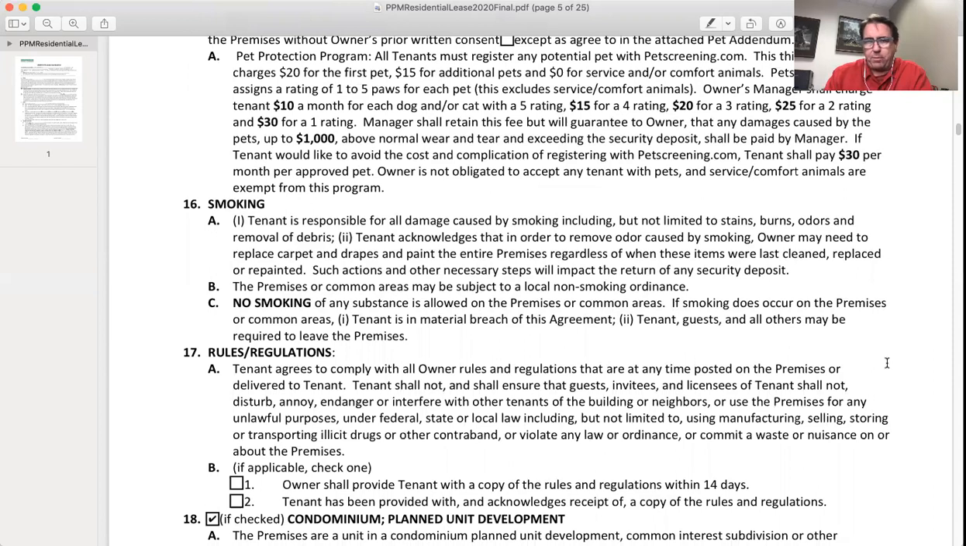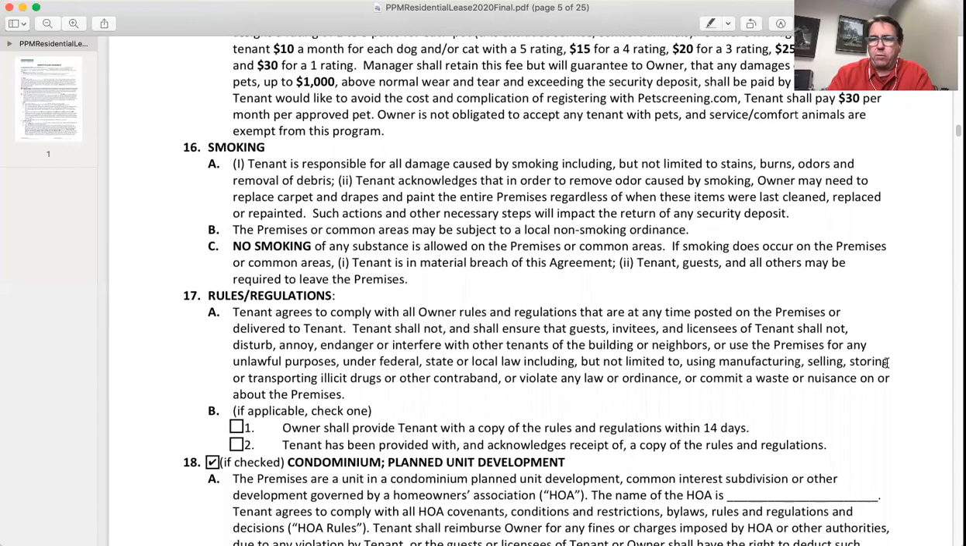Section 16, all of our properties are non-smoking. If you create damage to the property because of smoking indoors, and that can be substantial, that can be drywall, that can be, of course, window coverings, you're going to be responsible for that, for the removal or replacement. So if you're going to smoke, you've got to smoke outside. It doesn't make a difference, marijuana or tobacco has to be outside. No smoking is allowed on our premises.